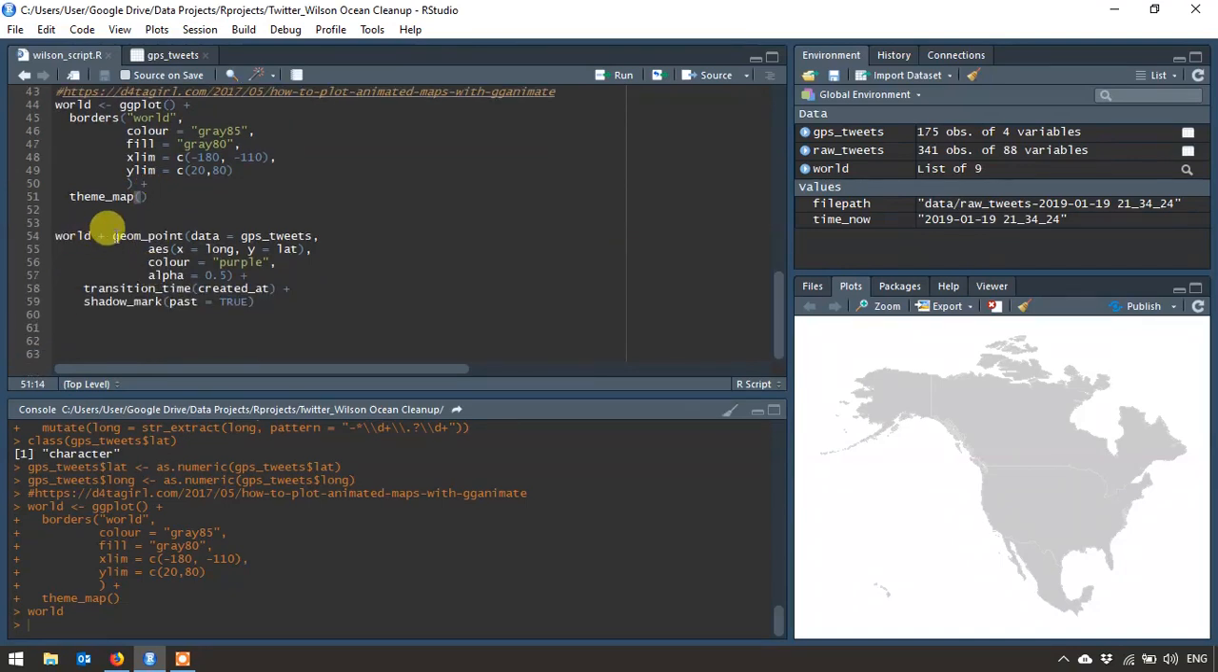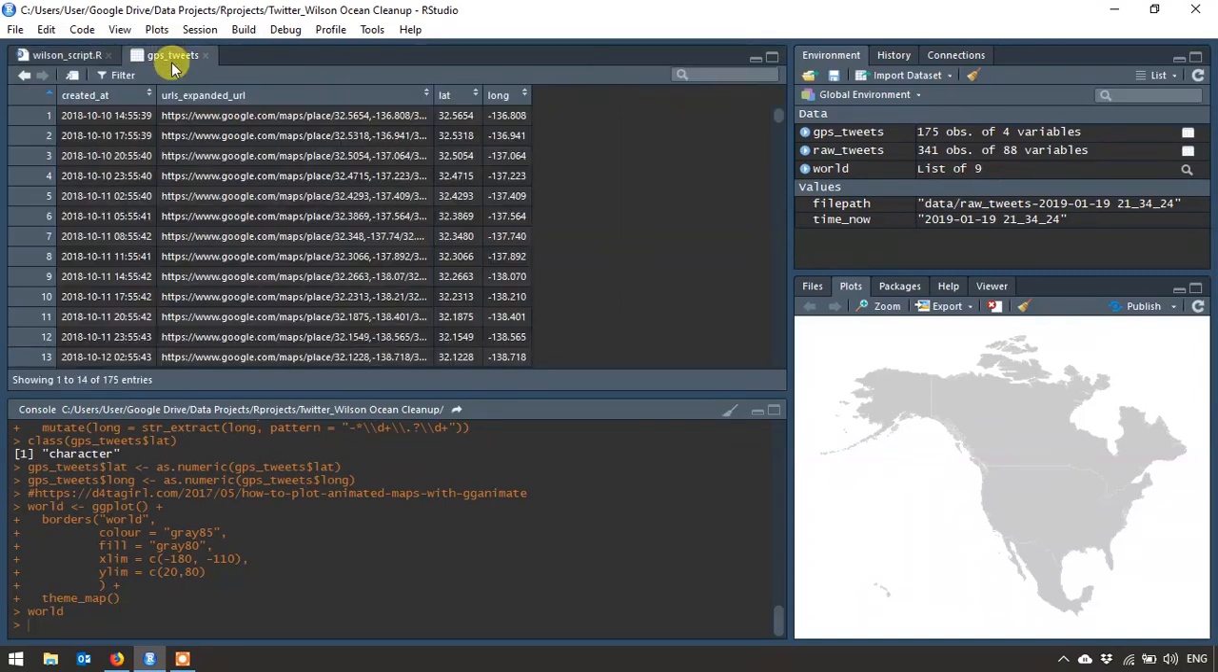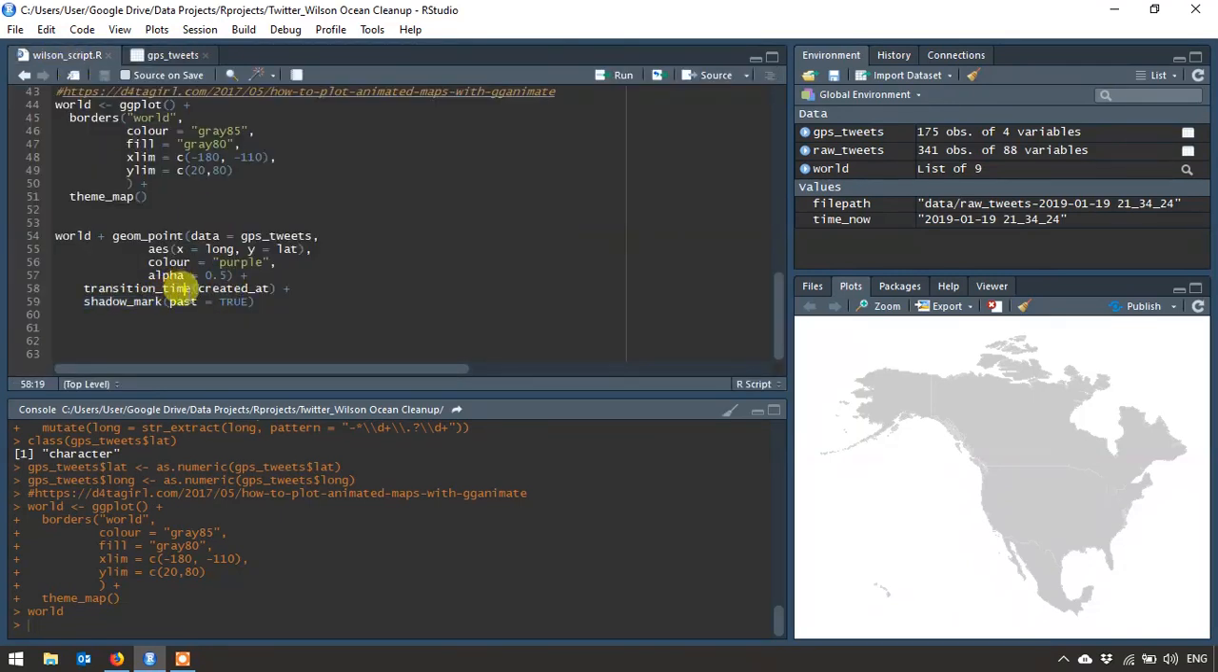Then, adding to that, I added all my point data from GPS tweets: longitude, latitude, alpha, etc. And then this transition time and shadow mark come from the gganimate package. This is basically showing the data as it's created, along the created_at variable. So it's going to look at created_at and then reveal the points in that order. And shadow mark basically says keep the previous points that you show. If you don't have this, it's just going to show each point in turn and erase the previous points.